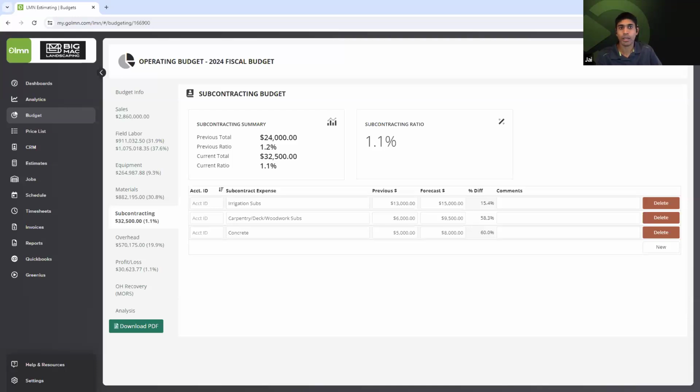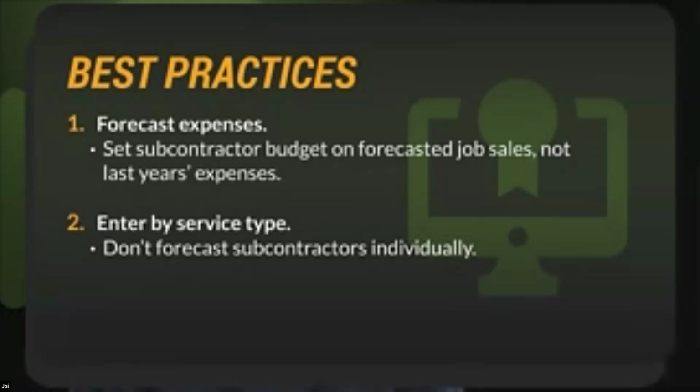Okay. And with that said, very briefly, there are only a couple of best practices for the subcontractor budget. Number one, when you're forecasting these expenses, make sure you set the subcontractor budget on forecasted job sales and not last year's expenses. Keep it nice and accurate for the upcoming year. And remember to enter these based on the type of subcontractor. Keep it higher level. We don't need the name of the individual sub or the company name. Very similar to when we entered our field labor, we kept it higher level based on the type of role or type of work.